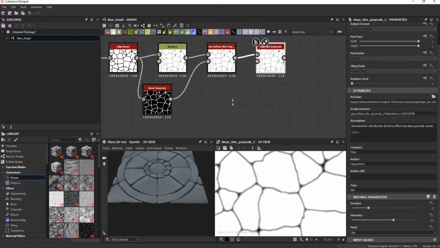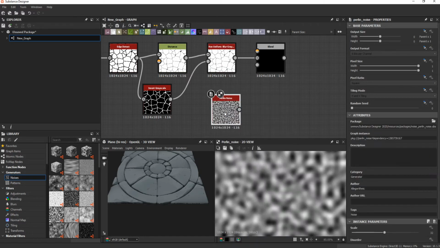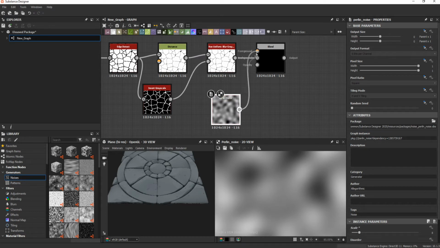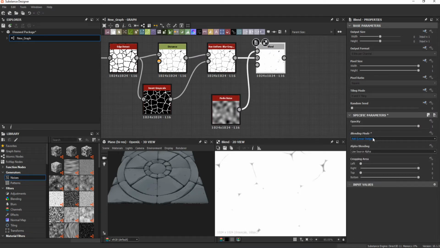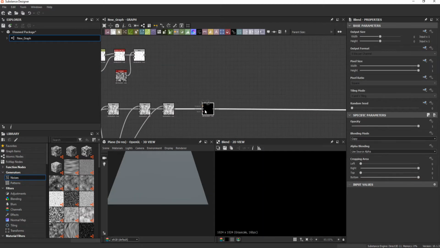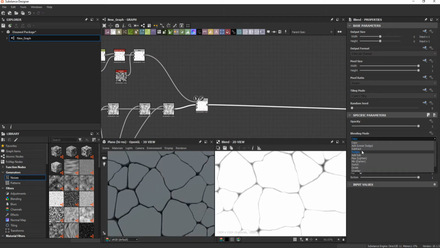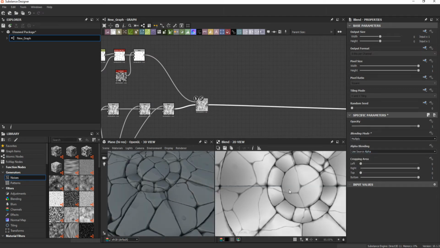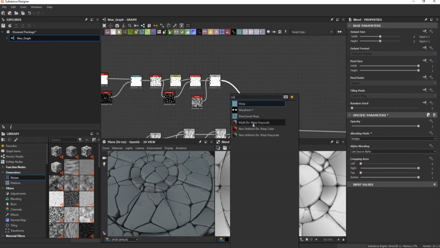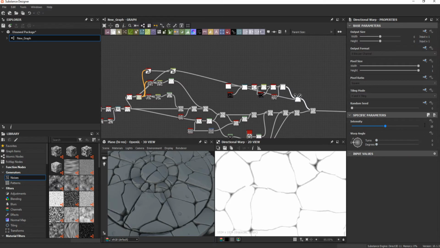and I will blend with the pearly noise as that linear, and blend right here. And after that, I will create a directional warp to break this pattern, so we will put this one.